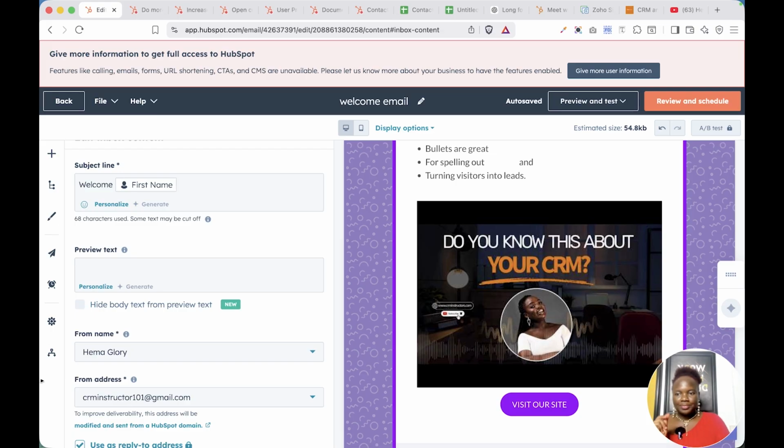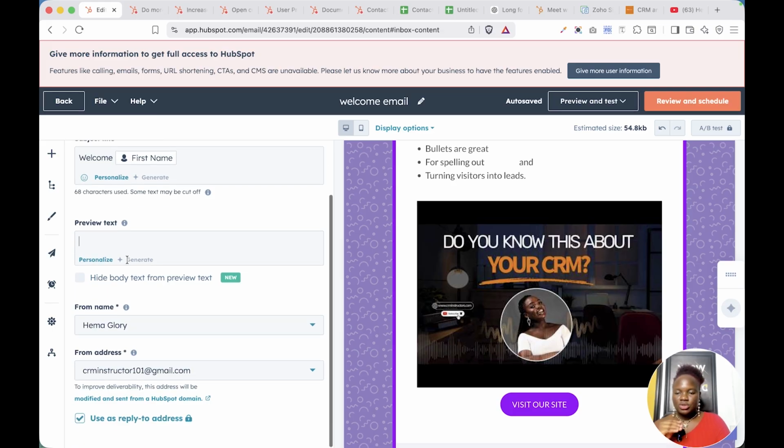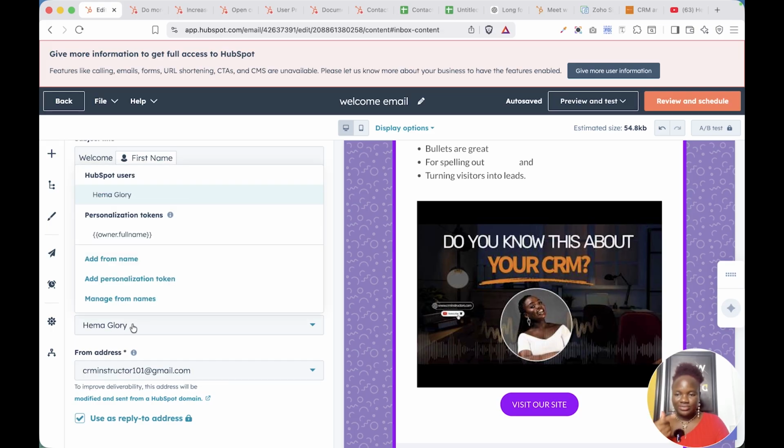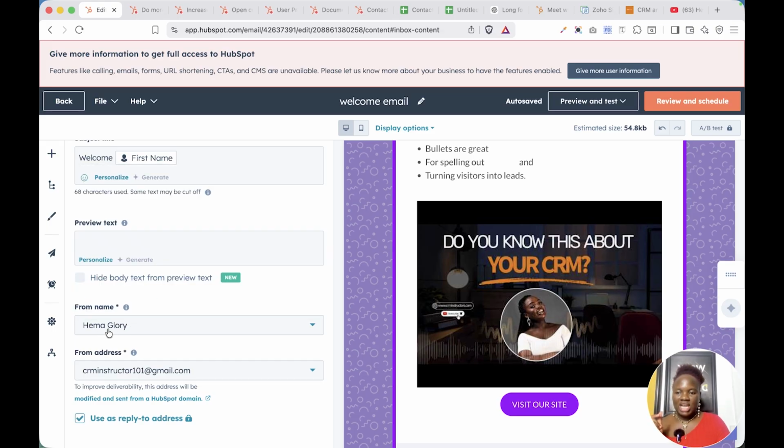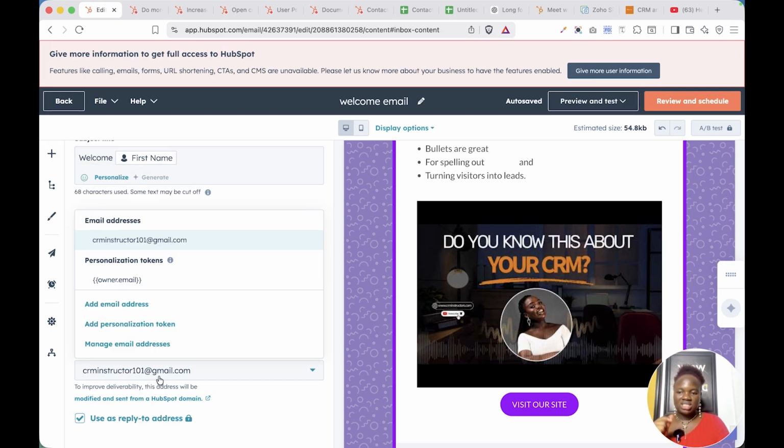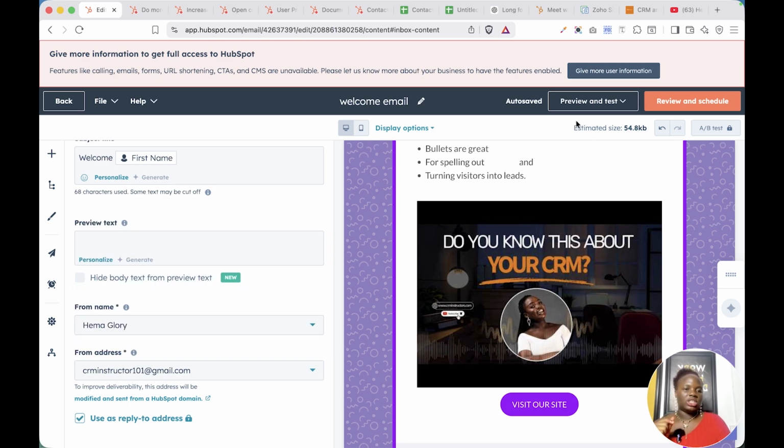So we can also add in the preview text, and remember that the preview text is going to show up under your subject line. You can also decide to hide the body text from the preview text if you want. You can decide that this is the from name you want to use, or you can add in whatever from name you want to use, and this is the email address you want to use. And when you're done, you click on review and publish.